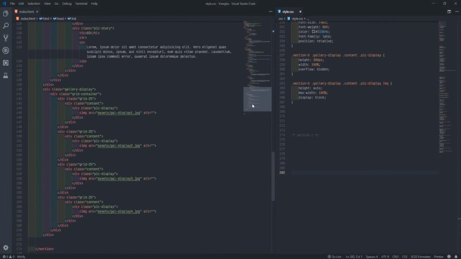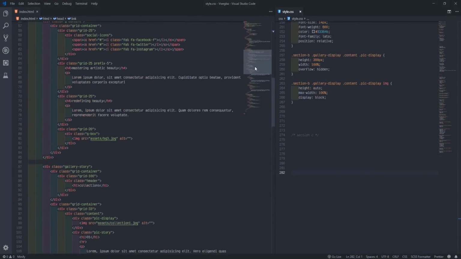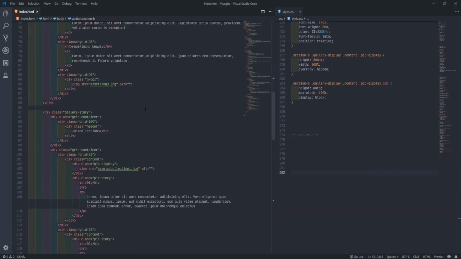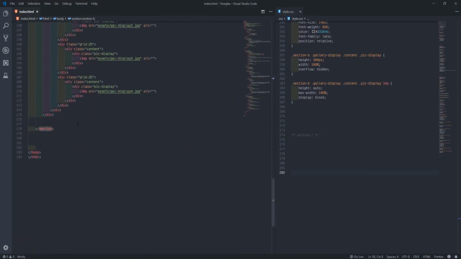What I'll do now is come here and say section. I'll give this guy more space. I'll say section C. So now inside section C, I'll say grid container, and observe this thing.